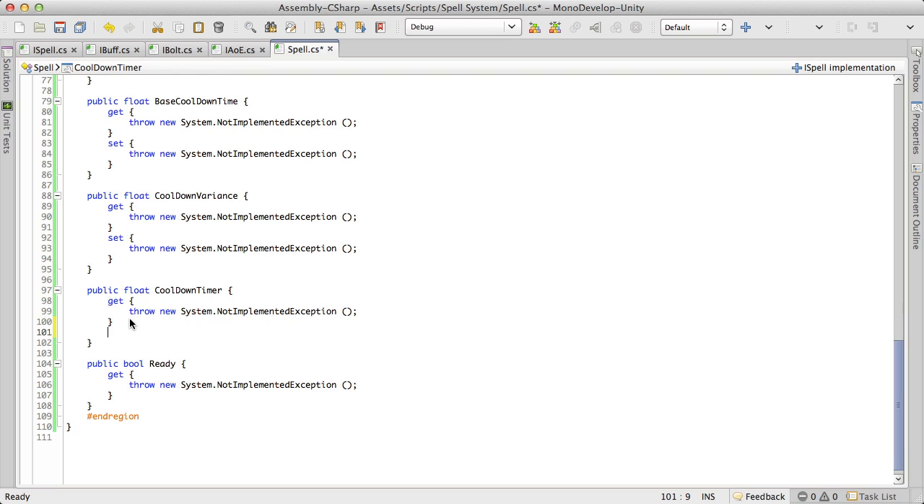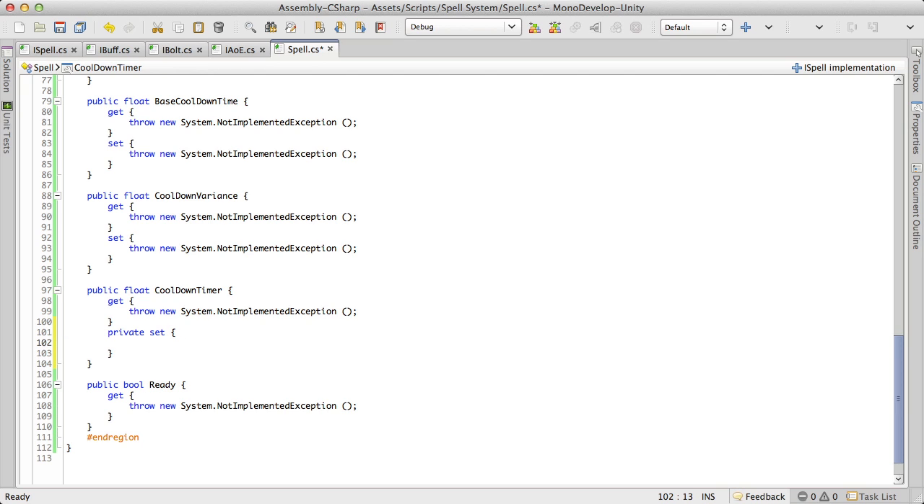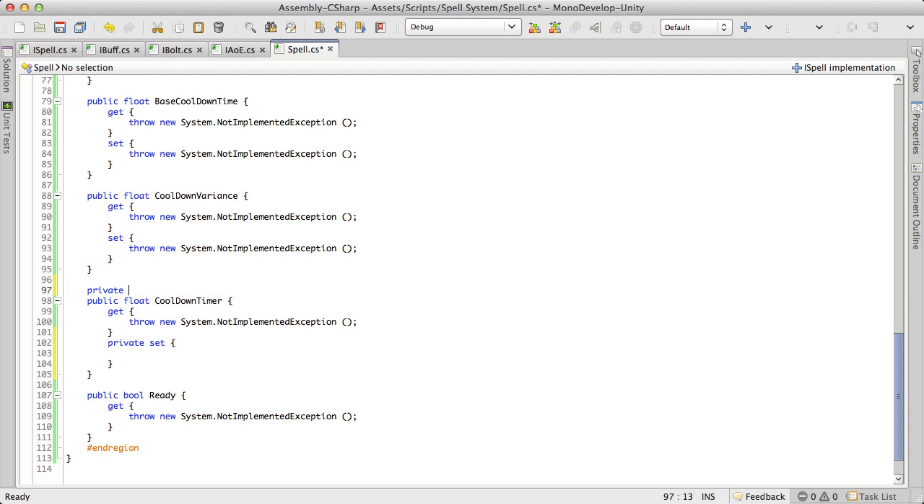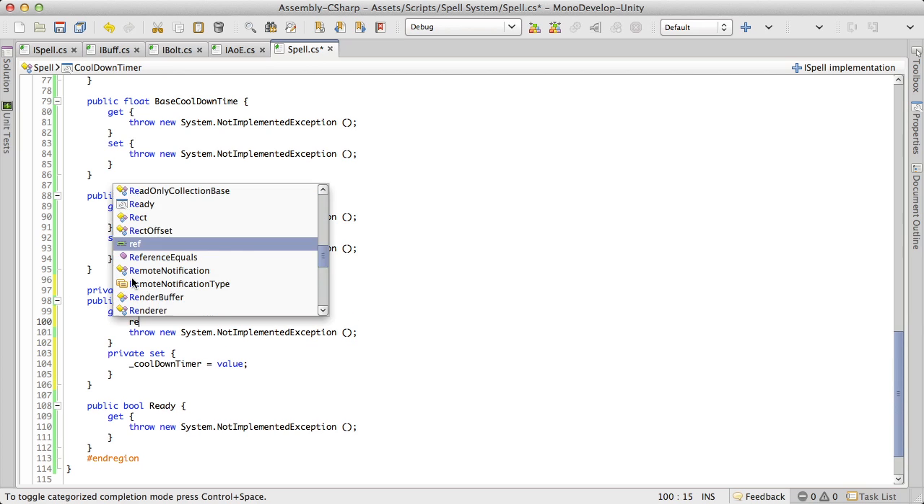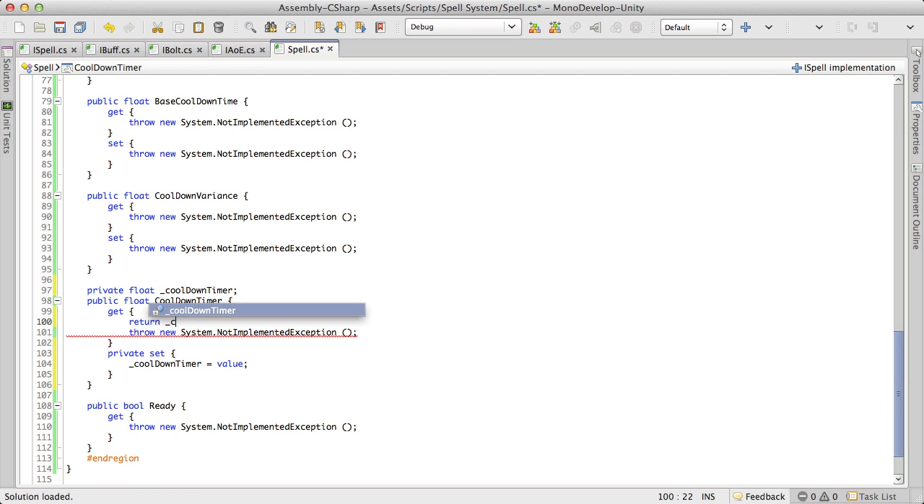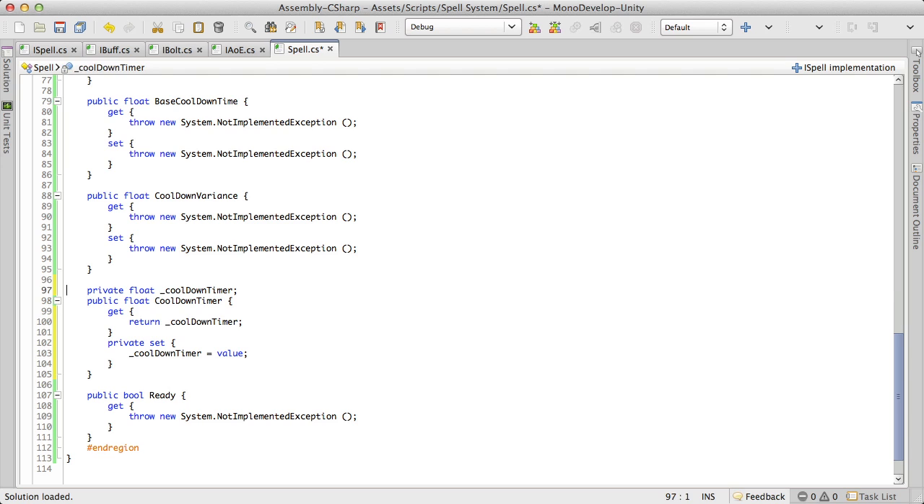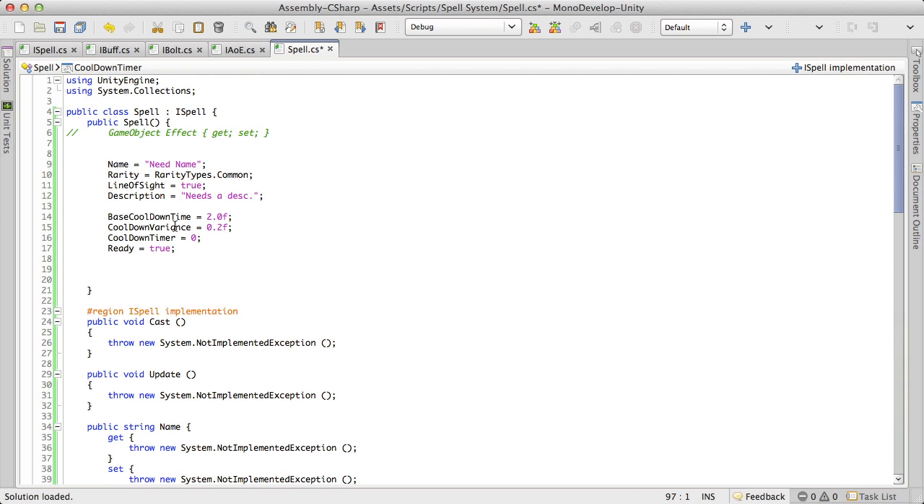Cooldown timer and ready is right down here. So I'm going to come down and create a private set. And in here is where I'm going to have the code for that. We don't need that. And we're going to need a variable to work with this. So I'm going to come up here and say private float _cooldownTimer. And in here, I'm just going to say _cooldownTimer is equal to value. And in get, I'm just going to fill this out while I'm here, and we'll return that value. So we'll save that off. I'm going to cut and paste this up to the top because that's where I like my variables.